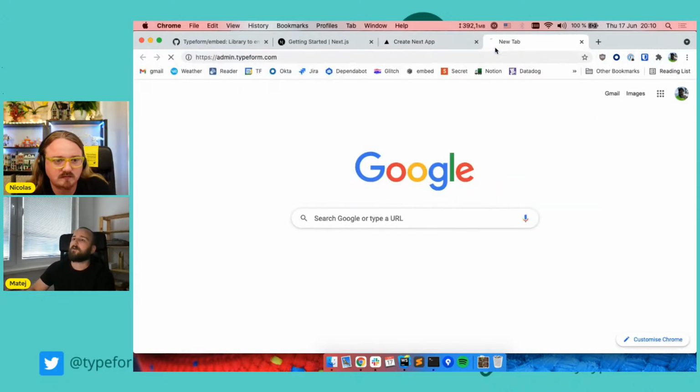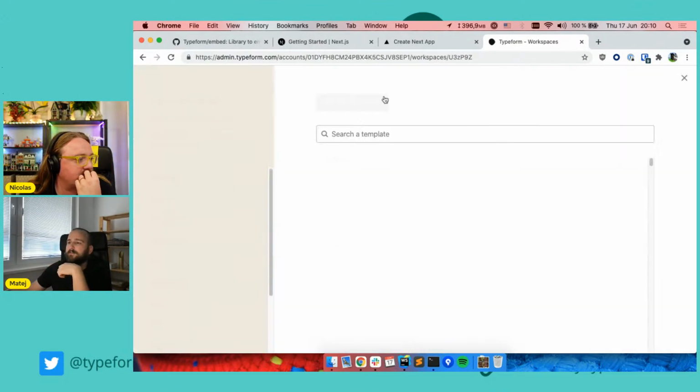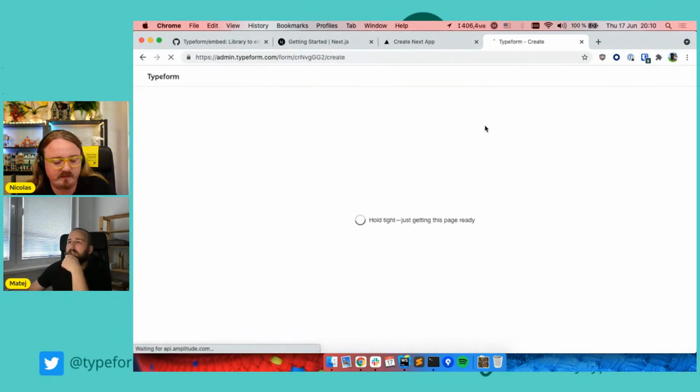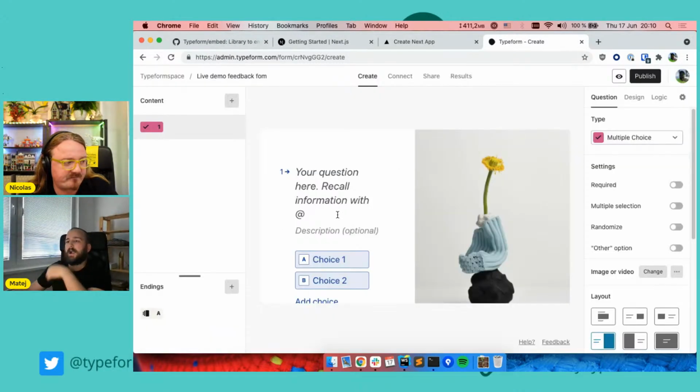First things first, we're going to create a typeform that we will be embedding into the website. And for this example, we're going to start from scratch, and let's create a website for, let's say, a feedback form. And we will ask our visitors, our respondents, a quick question. Let's say we will ask them for their name.